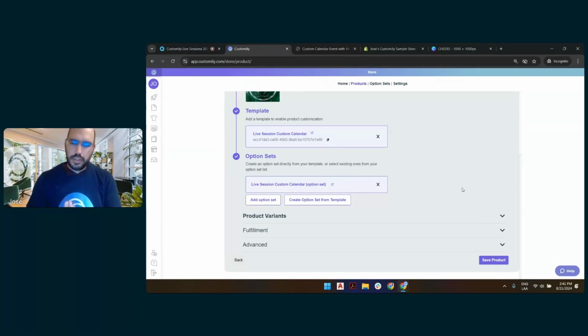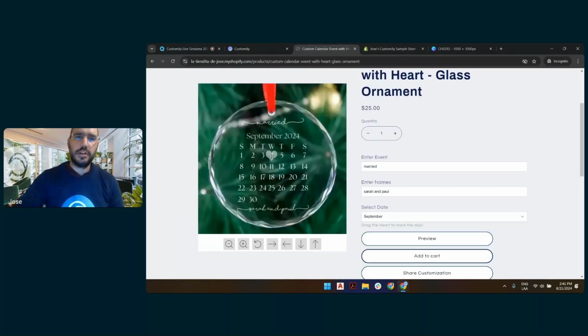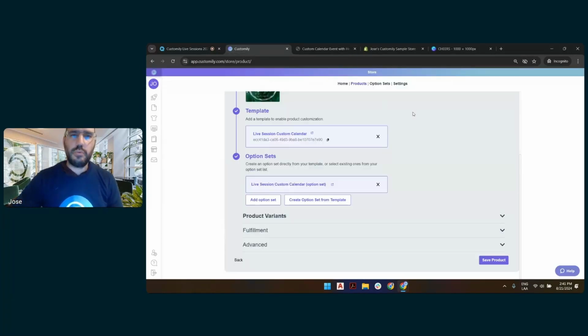First detail, we don't have the heart available. We don't have the heart floating here. We will see an upload button. We don't want that. We want the heart to be there already selected. And we do have some swatches for the calendar month, and we want to change that to a drop down.